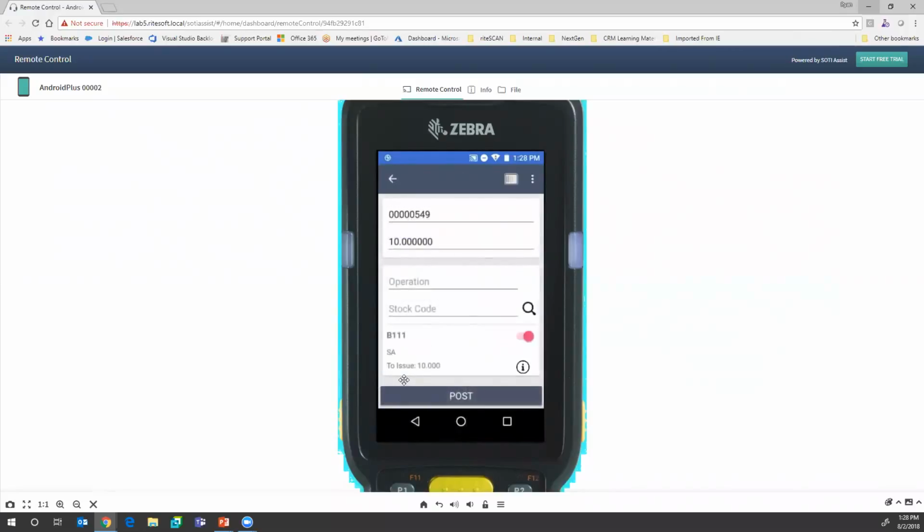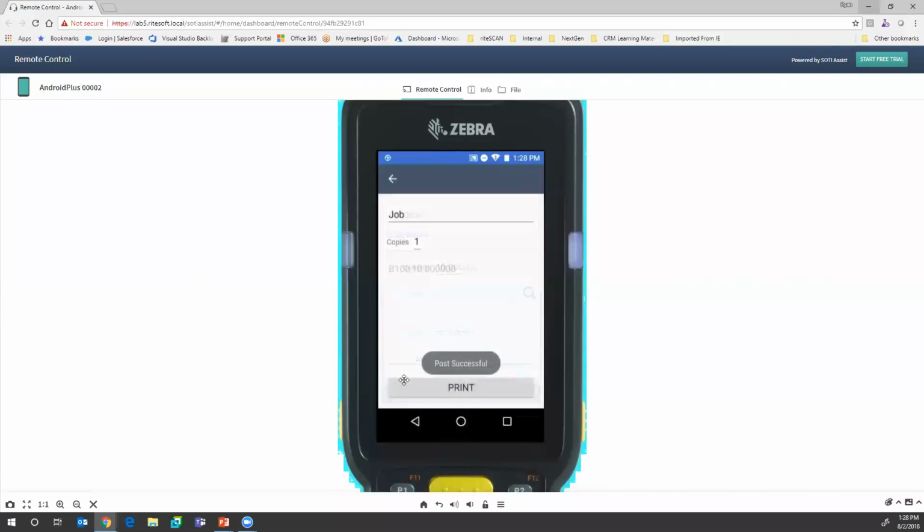You're going to notice it brings me directly into the kit issue screen. I can see all of the outstanding material allocations to be issued for this job, and it's going to kit issue all of those materials and do the job receipt transaction, allowing me to now print my finished goods labels as well. Select print, and it'll print those finished goods labels.